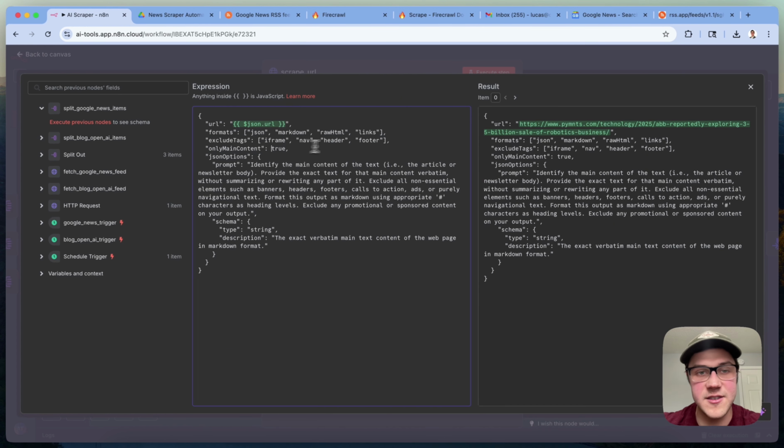Only main content, this is something I like to set as true when working with Firecrawl. I found that it just really helps avoid some of that excessive text that you may see on a web page, whether it's a sidebar that's hazy, where it could be the main content or not the main content. I like to leave this as true when working with Firecrawl for that reason.